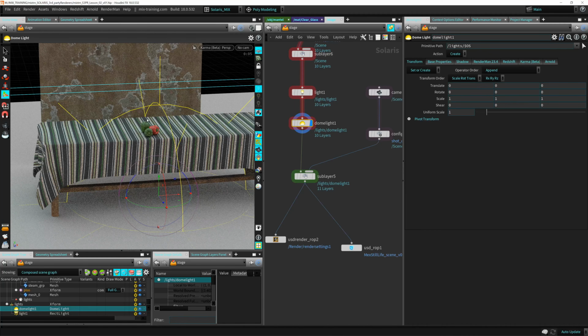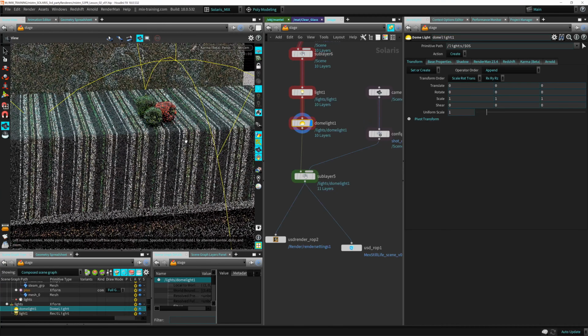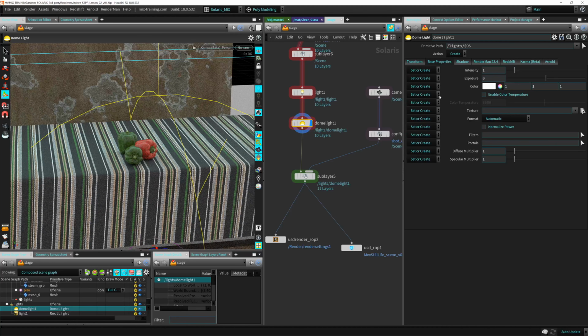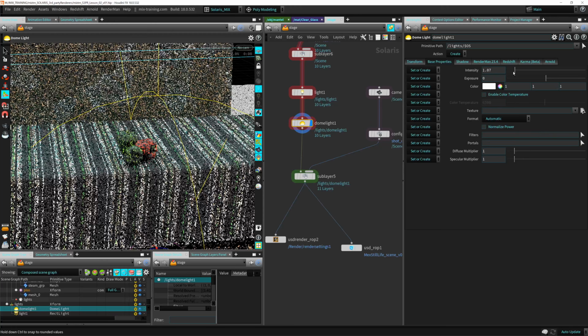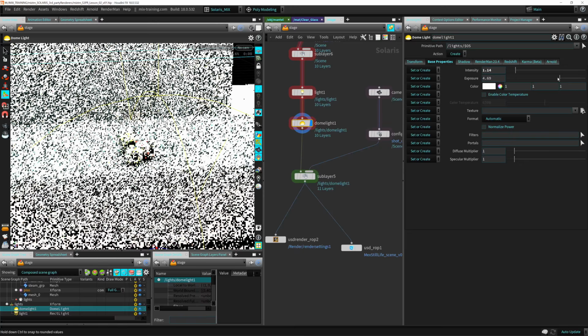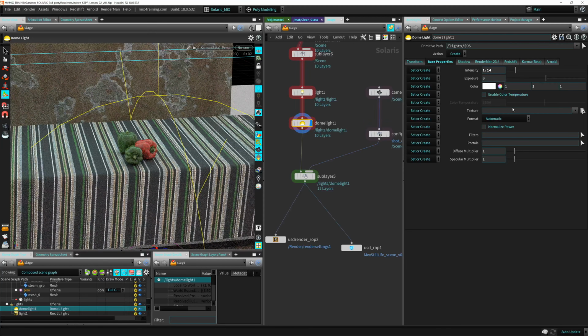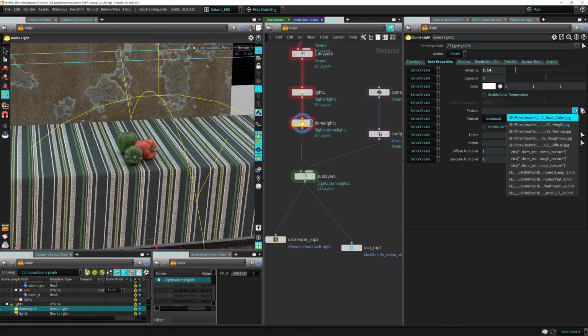So there is our scene again back in Karma. Again, the dome light is exactly the same way. It has its own translate section, and then we have the base properties for the intensity, the exposure, etc. Don't blow it up. For the color, if you want to change it, and then for a dome light, the thing you're going to want to change a lot is the texture, right?